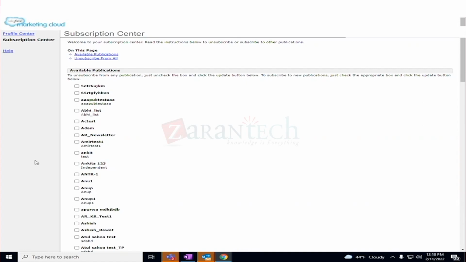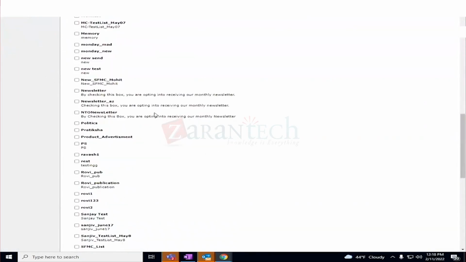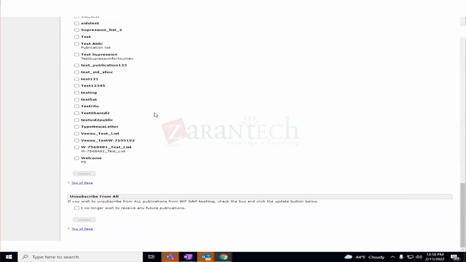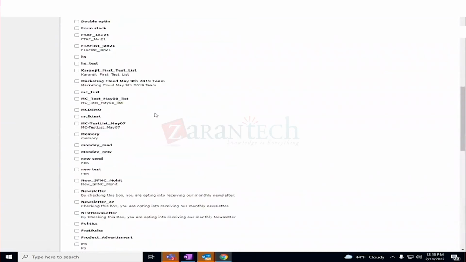It only works with lists, not data extensions. It only works with a list-based data model. It won't work with a data extension-based data model. The lists you are seeing are actually lists in Marketing Cloud. They are publication lists.